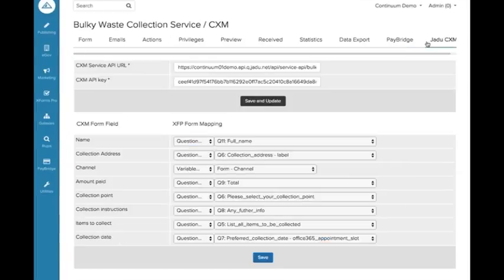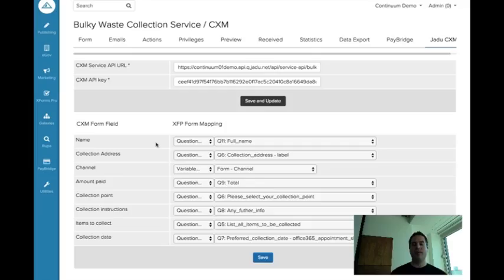CXM is slightly different because CXM is a SaaS service. I need an API key, which Jadu can provide you for your instance, and then I just map my form questions to a CXM case form field. Once I've done that and saved it, it's live, and then the case will be raised in CXM.